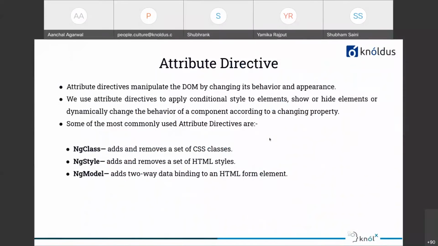So moving on to the attribute directive. Attribute directives basically affect only the element they are added to. They manipulate the DOM by changing its behavior or appearance. They look like a normal HTML attribute and are mainly used in data binding and event binding.